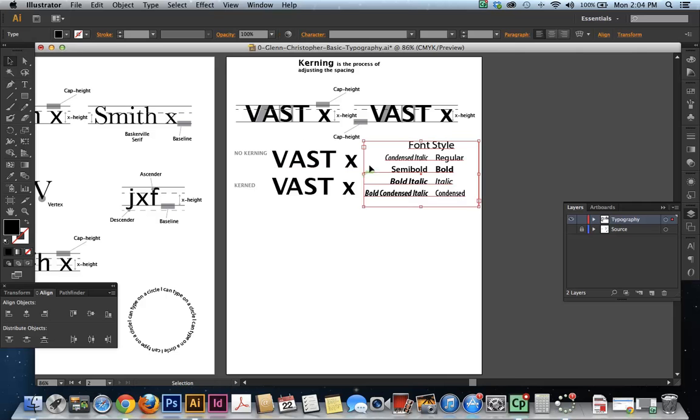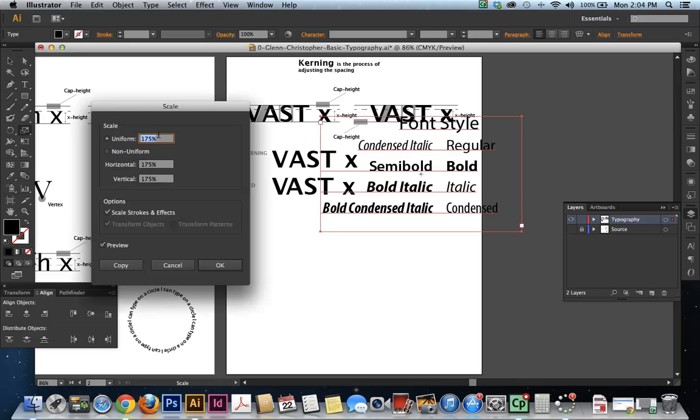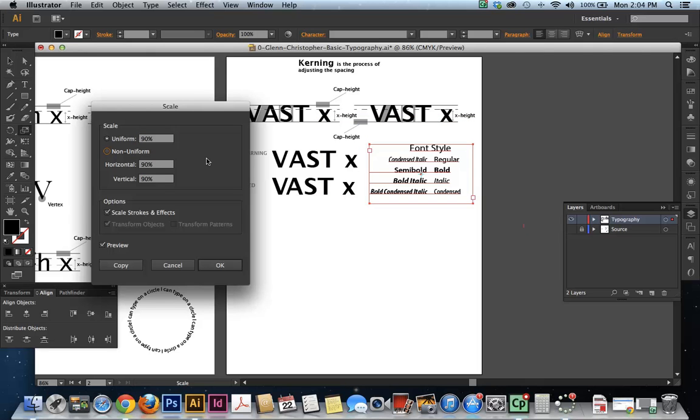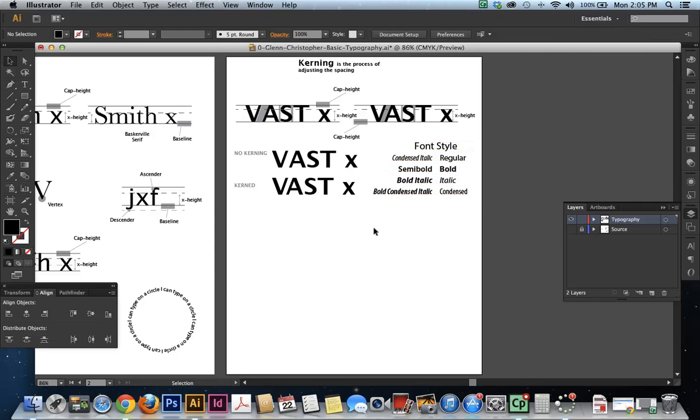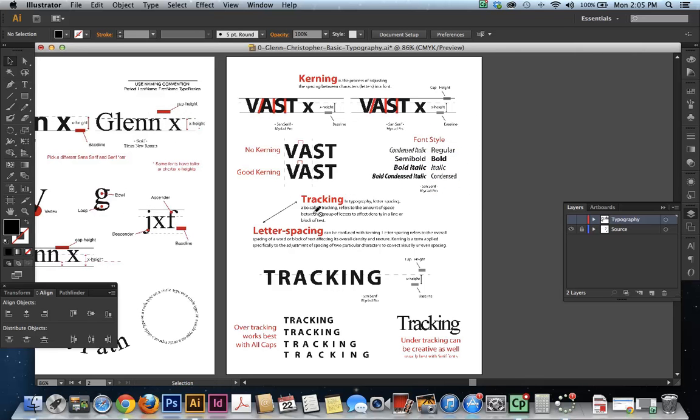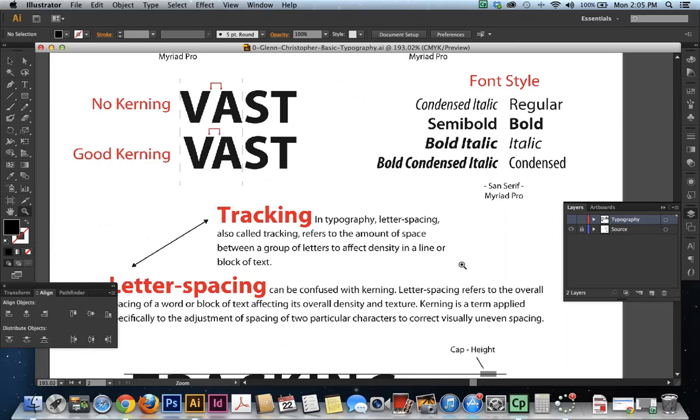Now it's encroaching on some of this other space, and our negative space isn't looking quite as good as it did before, so I'm going to reduce the size a little bit here, and I'll put in 90, and let's go about here and hit OK. So now we gain back some of our negative space that we lost here. So that looks pretty good. So now let's go to our tracking. I'm going to hit save, Apple S, and let's zoom in to tracking.